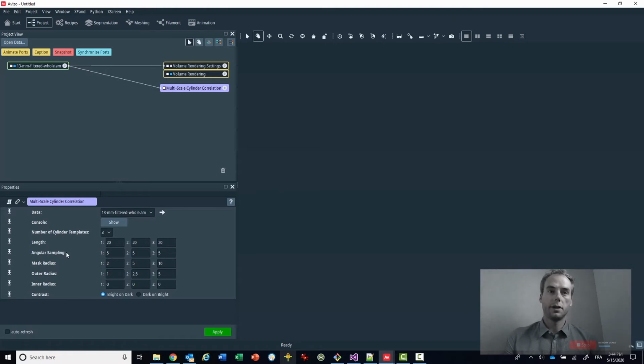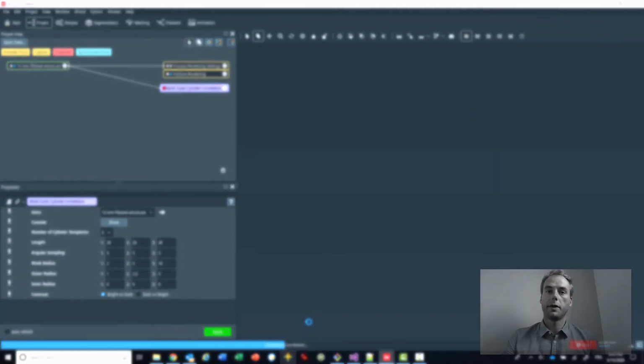But the characteristics of the cylinder templates remain exactly the same as the ones of the classic cylinder correlation module. So for instance, there is the length, the inner radius, the outer radius, and so on. So once you have set all the characteristics of the cylinder templates, you can start launching the computation. But as the computation of the cylinder correlation can be rather long, in this case it takes approximately 20 minutes, we're skipping this part and jumping right to the results.